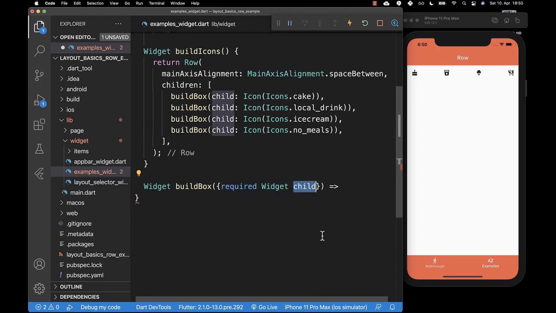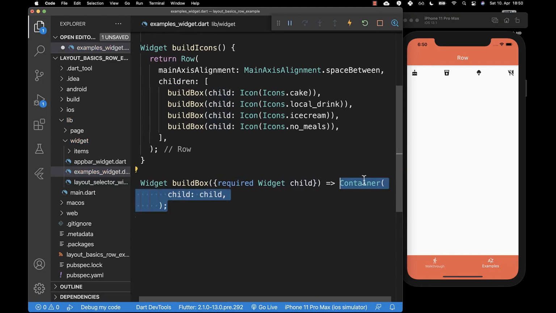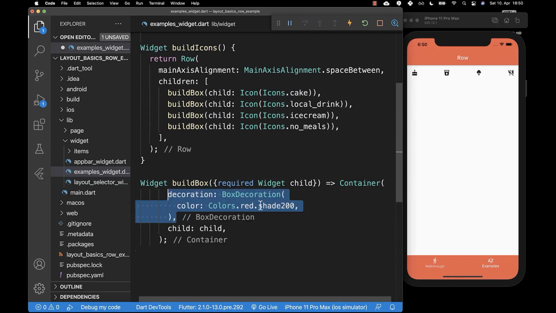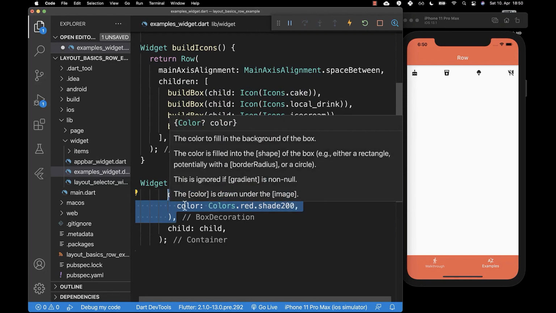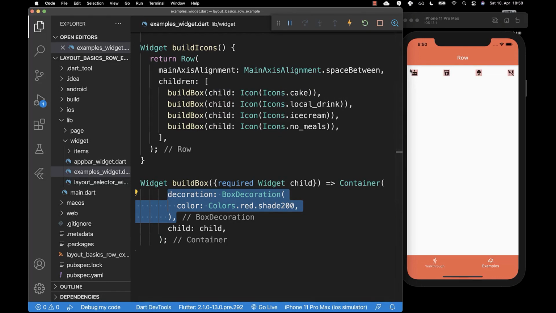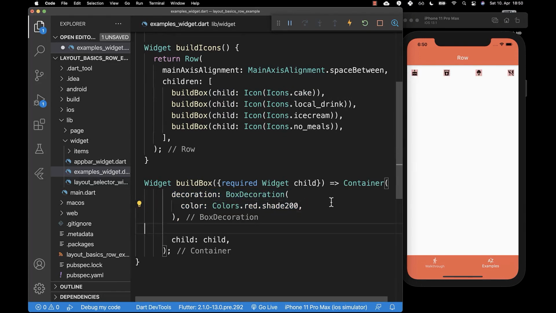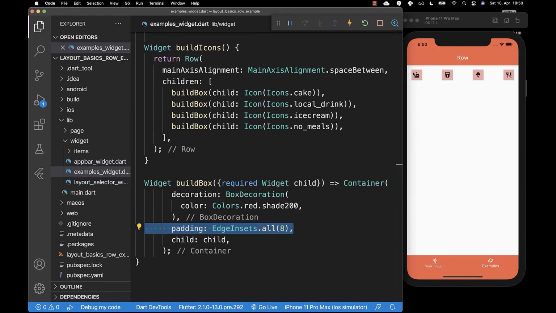And now we can simply display our child, and therefore I wrap here a container around and put our child inside. And now we can decorate our icon, which is our child, and we simply want to give it some decoration. In our container, we set the color to red. And with this we have for all of our icons a red background color. Furthermore, you also can set some padding so that we have some space around our icon, and now we have 8 pixels space around our icon.